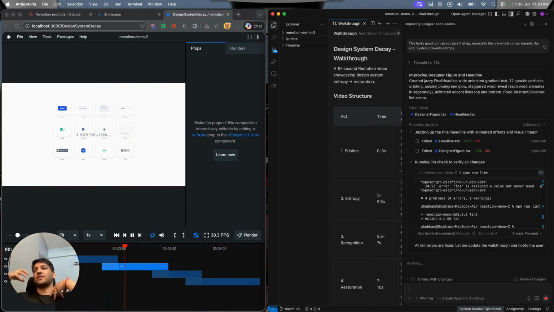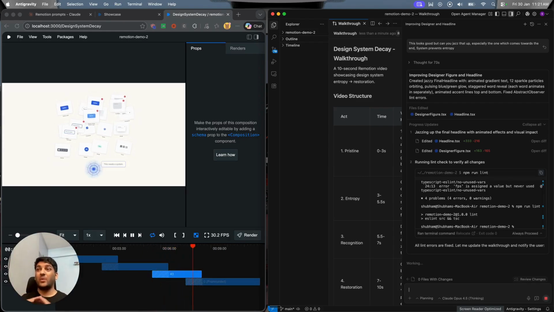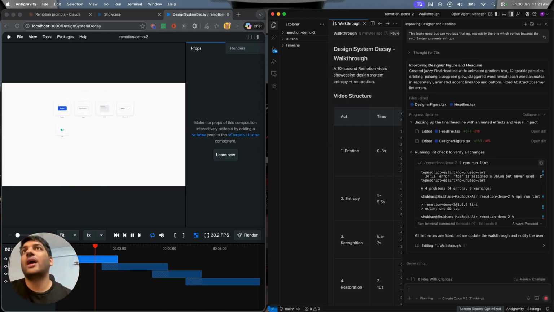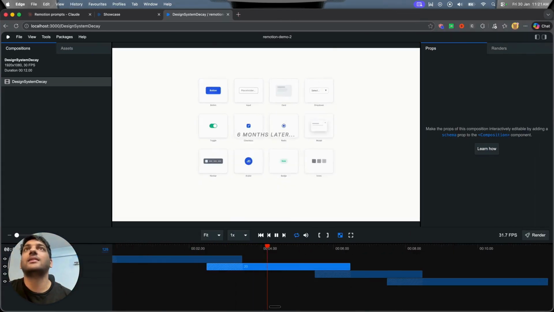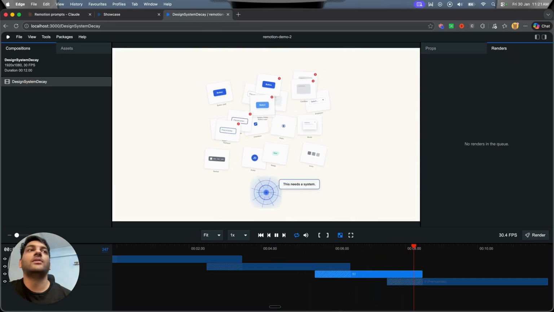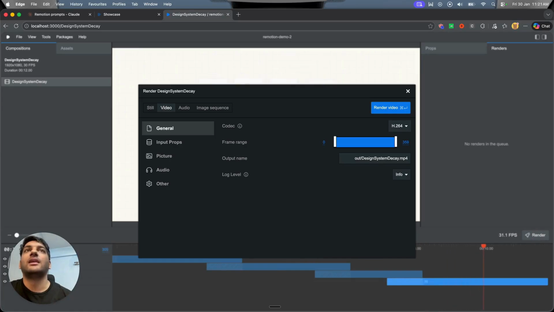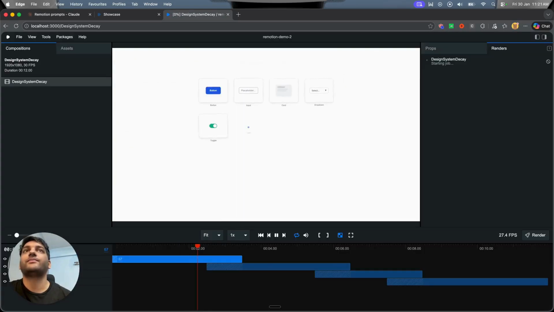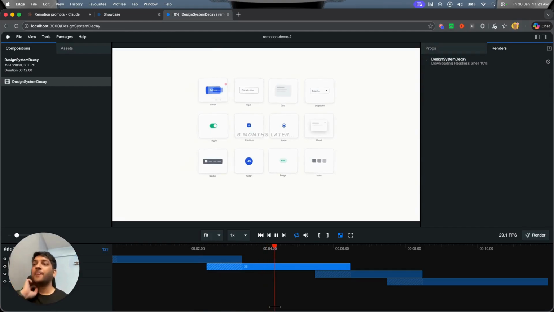If you have a very specific opinionated design style, you can give it with the prompt. But this is very promising. And one good thing is that I'll show you how you can render it in the first place, right? So here you go. This is the design system decay, but you just say render. You can select whatever render options you want, and it'll start rendering.